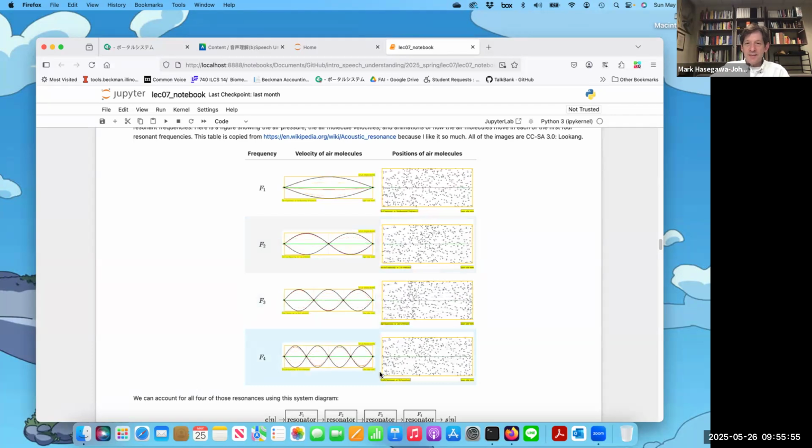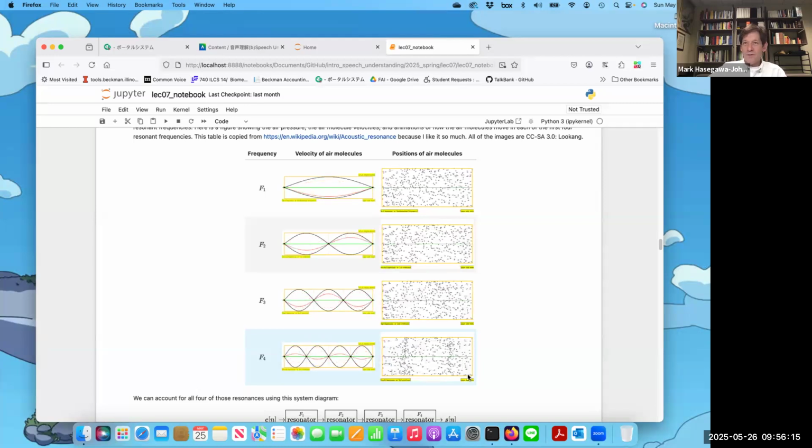And then the fourth resonance has four different regions where the air speeds up and slows down in four different places in the vocal tract. You can see that there are three different nodes inside the vocal tract, and there are four different regions where the air is speeding up and slowing down in opposite directions. And in order to make it sound like speech, we need to model all four of those.